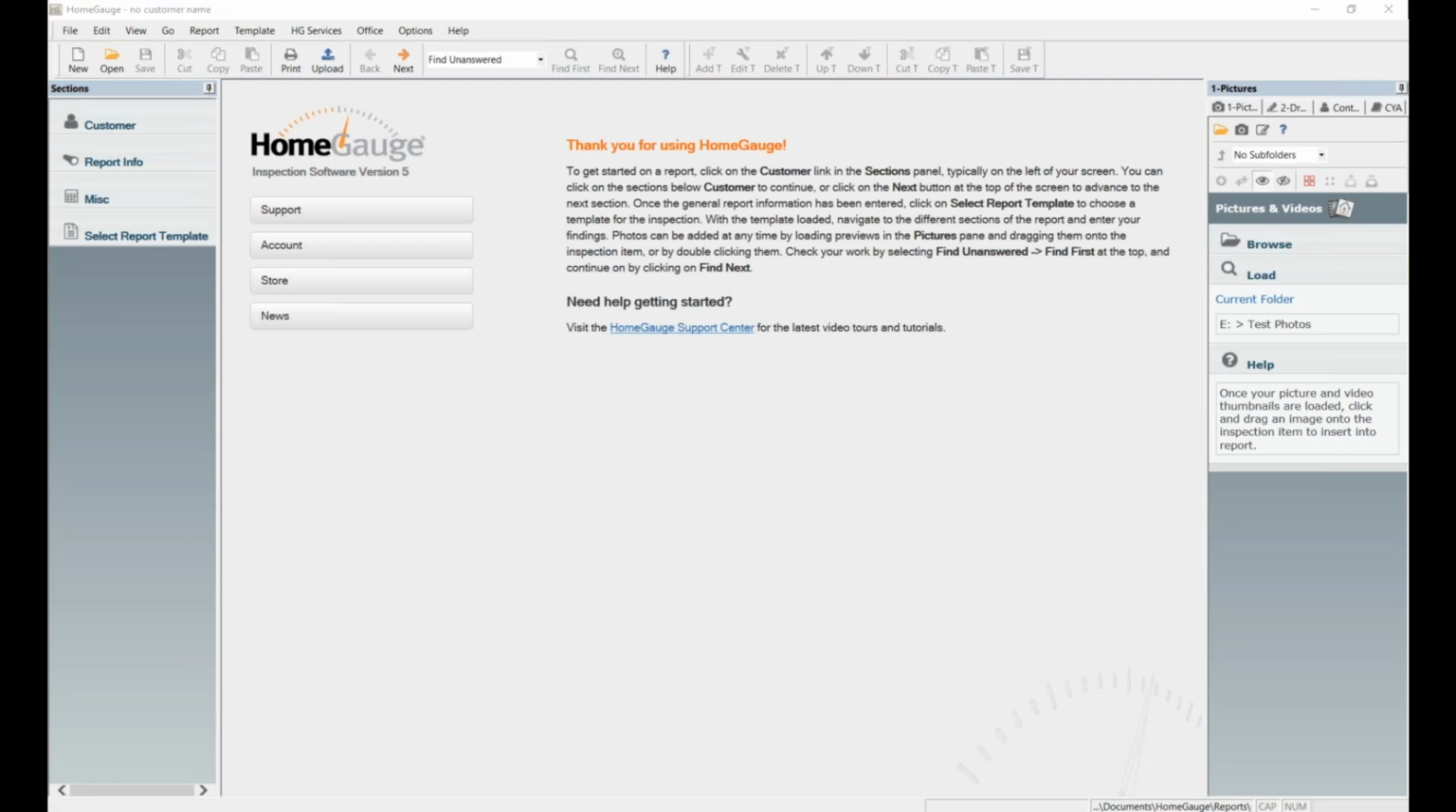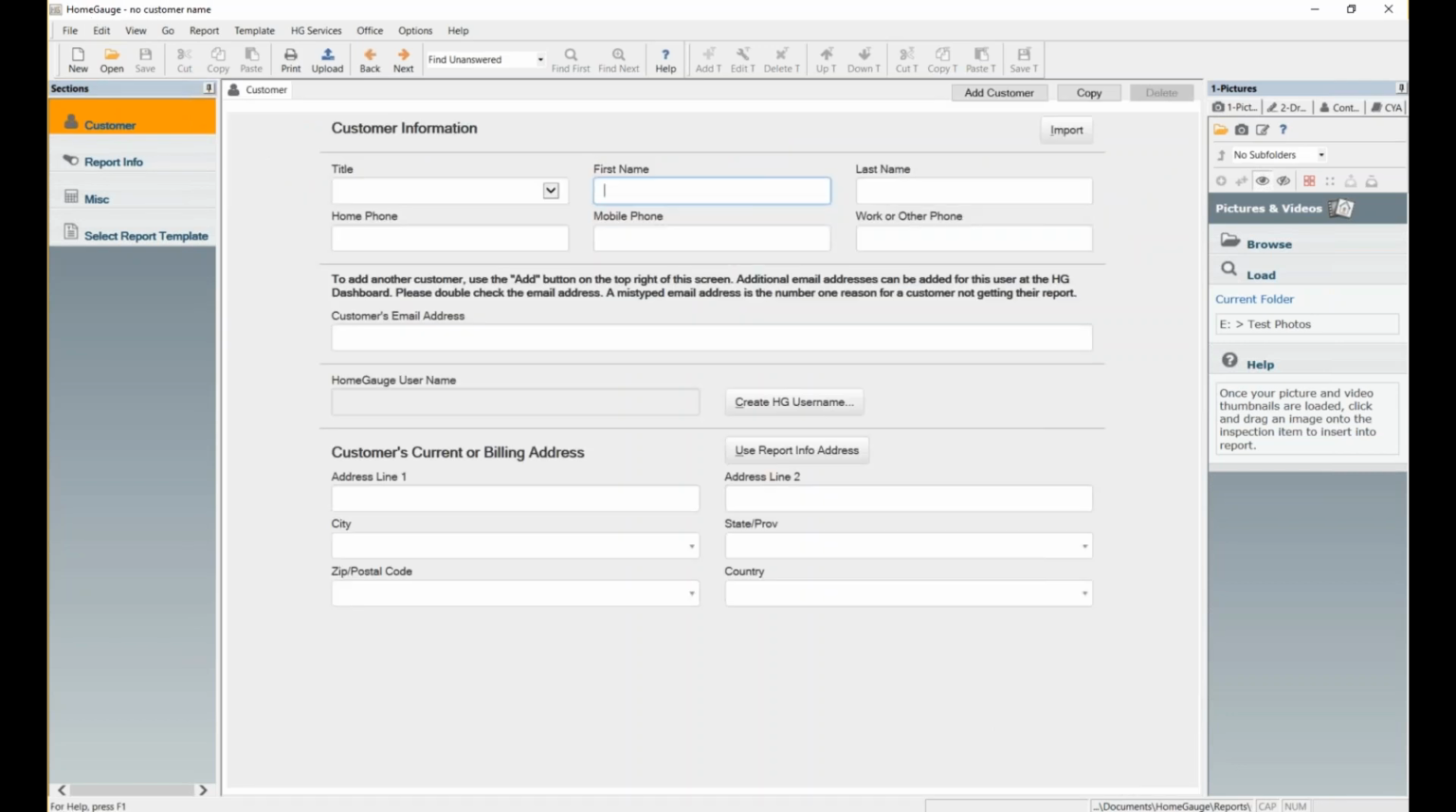So the first item that I'm going to click on is customer right here. And by clicking on customer, this is where I'm just going to start to collect my information. So I'm going to go ahead and just put in some information here. Oops, need to spell customer, right? There we go.